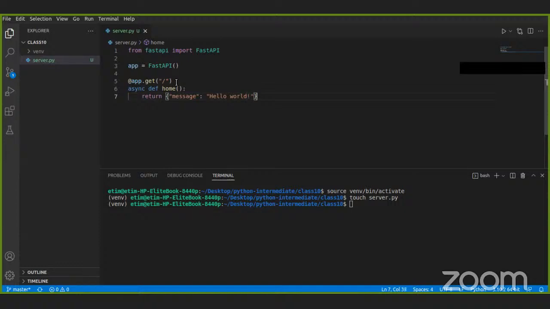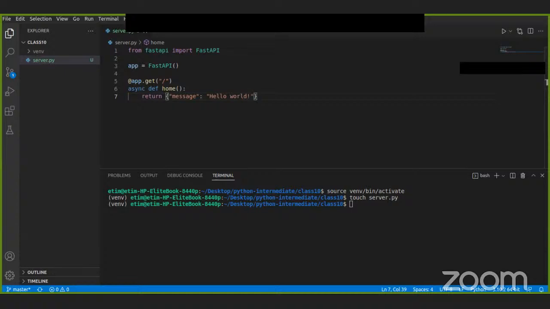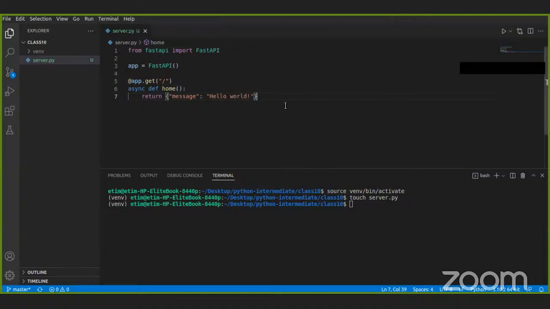Okay, so what we're doing here right now is basically creating a FastAPI project. At line 1, we're importing the FastAPI class from the FastAPI package. And at line 3, we are instantiating that class to an app. And from line 5 to 7, we are creating an endpoint that is called home. The path there is just slash, meaning it is the base path. And this endpoint doesn't really do much. It simply returns hello world.